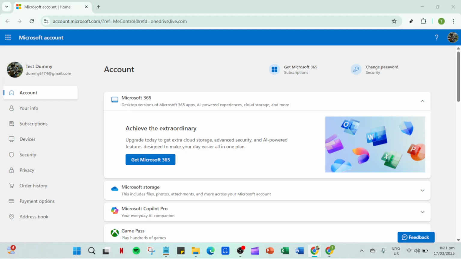In today's video, I'm going to teach you how to fix the OneDrive error code 0x8004de44. This error can be frustrating, but with these simple steps, you'll have it resolved in no time. Let's dive right into it.